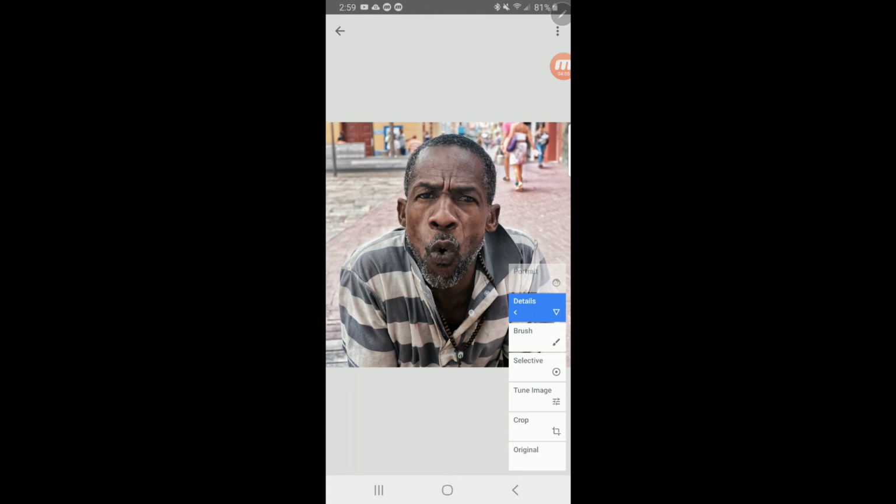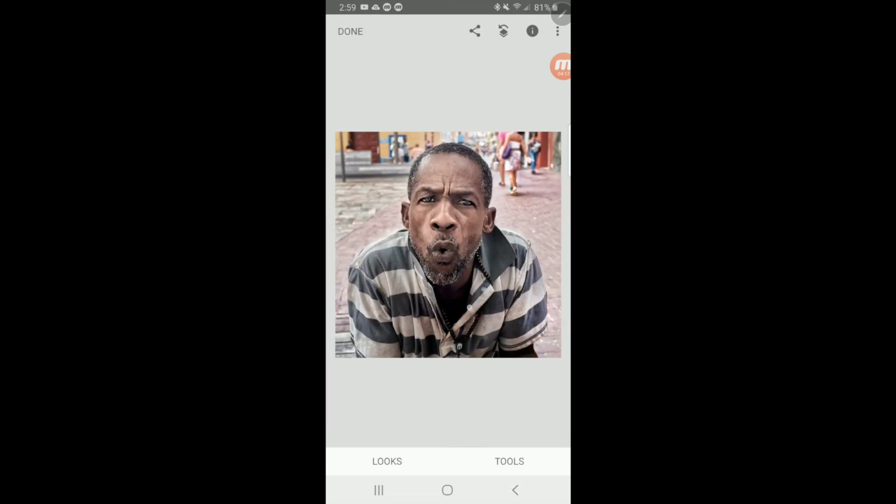And finally, I used the portrait mode to lighten his face up, lighten his eyes up, and really make him pop off the page. And that's it. That's our final image. That's ready to go to Instagram.